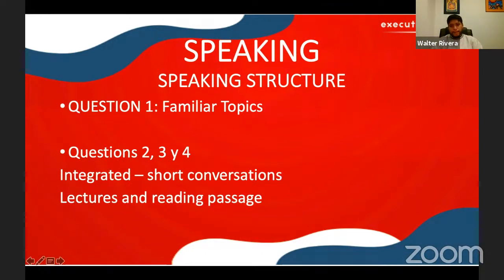So basically, integrated means that different things are going to be together, right? So in questions number 2, 3, and 4, we're going to get integrated questions. That means that we're either going to listen to a short conversation, or we're also going to have to read a passage. The first question is not integrated. Many of you have already been practicing this, and basically they ask us about our opinion, right? Questions 2, 3, and 4 don't work like that. We're going to either listen to an audio and read a passage, or maybe just listen to an audio, and based on what we hear, we're going to respond. But that's not the case of question number 1, which is the one that we're going to be practicing the whole week.